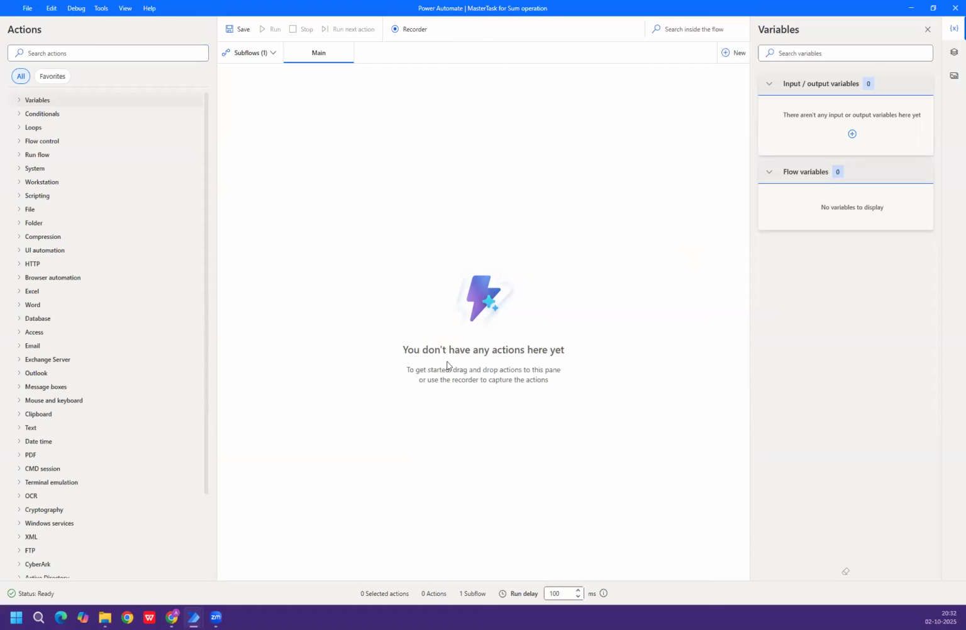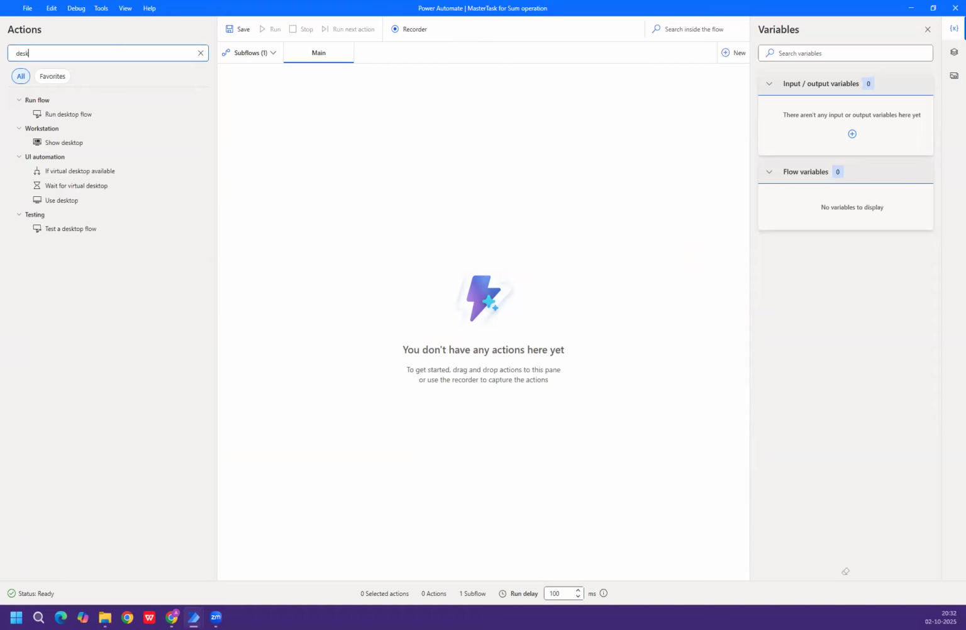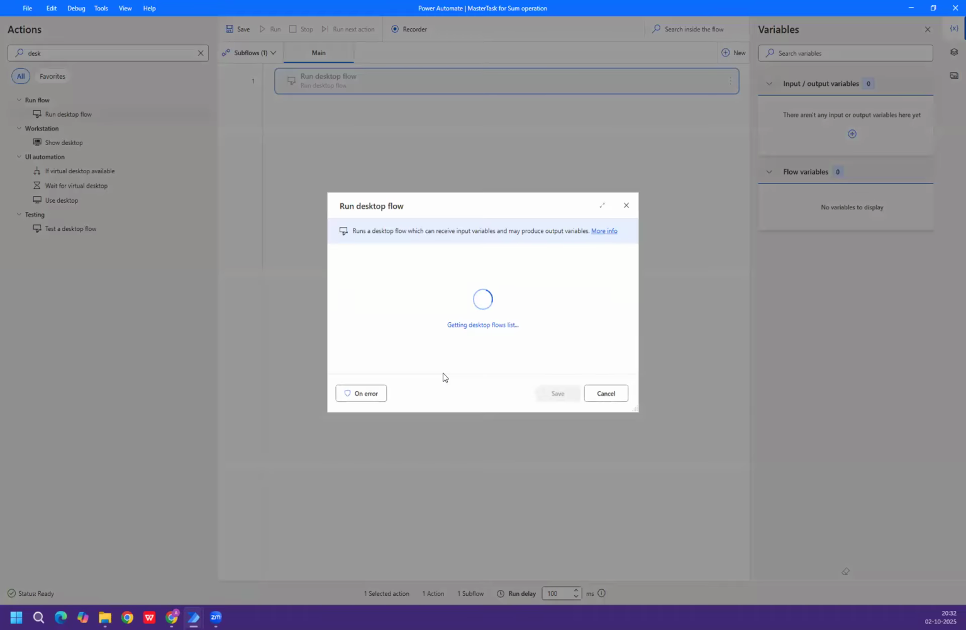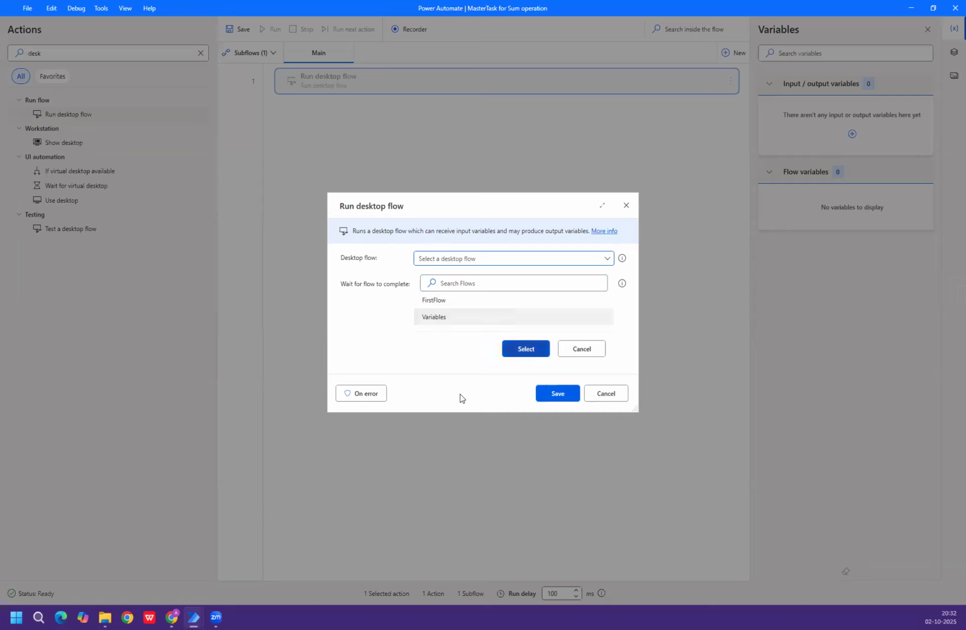So suppose this is the master task, and from this task, I have to call the sum task. So we'll be seeing something called desktop flow here. We have run desktop flow. It will be showing up what all desktop flows I already have. These things we'll be covering in the upcoming lectures, but since it came up, let's talk about that. I have something called variables. If I select this, it will be asking you for those two variables.